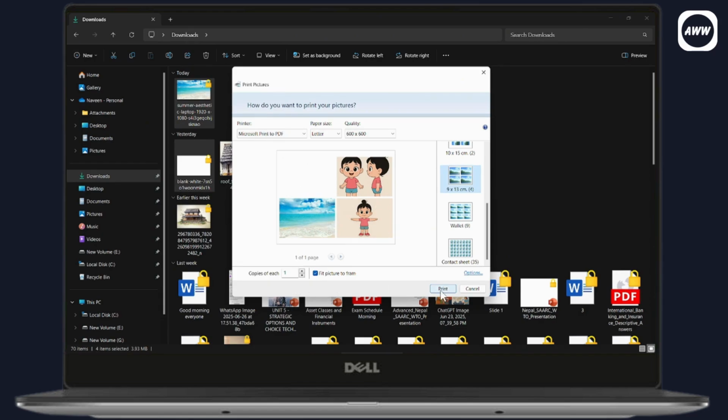Now I'll just simply click Print, and it will be printed. That's how you can print multiple pictures on one page in your Windows 10 or 11.